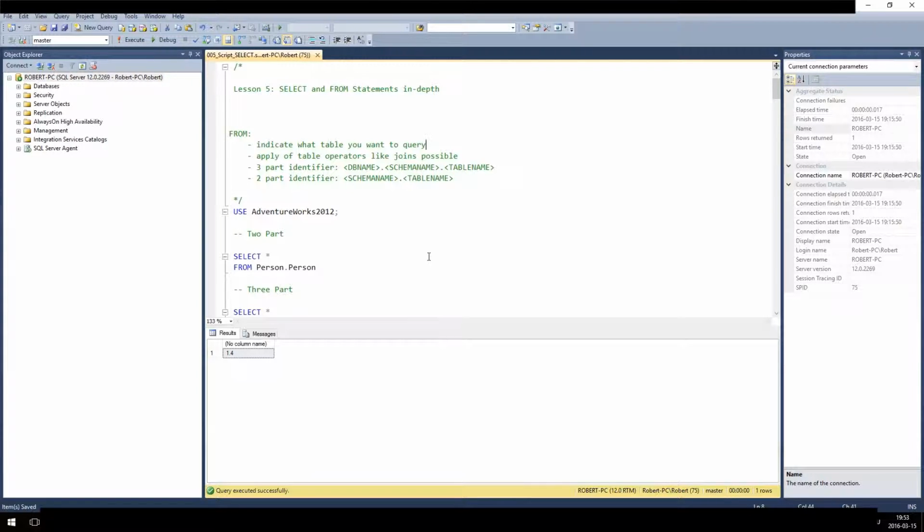We start with the FROM clause. The FROM clause indicates what table you want to take for your data query, so what table you want to query. You can apply operators like joins on that FROM clause, but we will cover joins in another session of their own. You can refer to a table in the FROM clause with either a three-part identifier, that would be the database name, the schema name, and the table name, always separated by dots. But you can also refer to it as a two-part identifier, that is just the schema name and the table name.